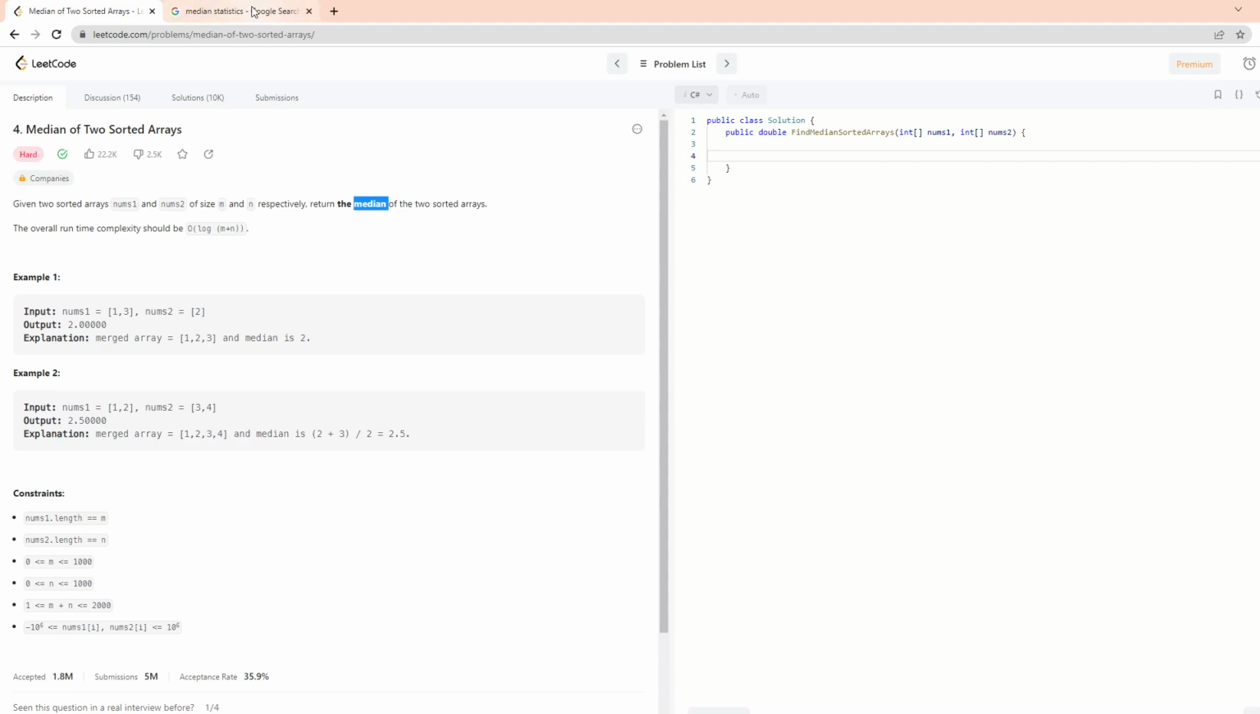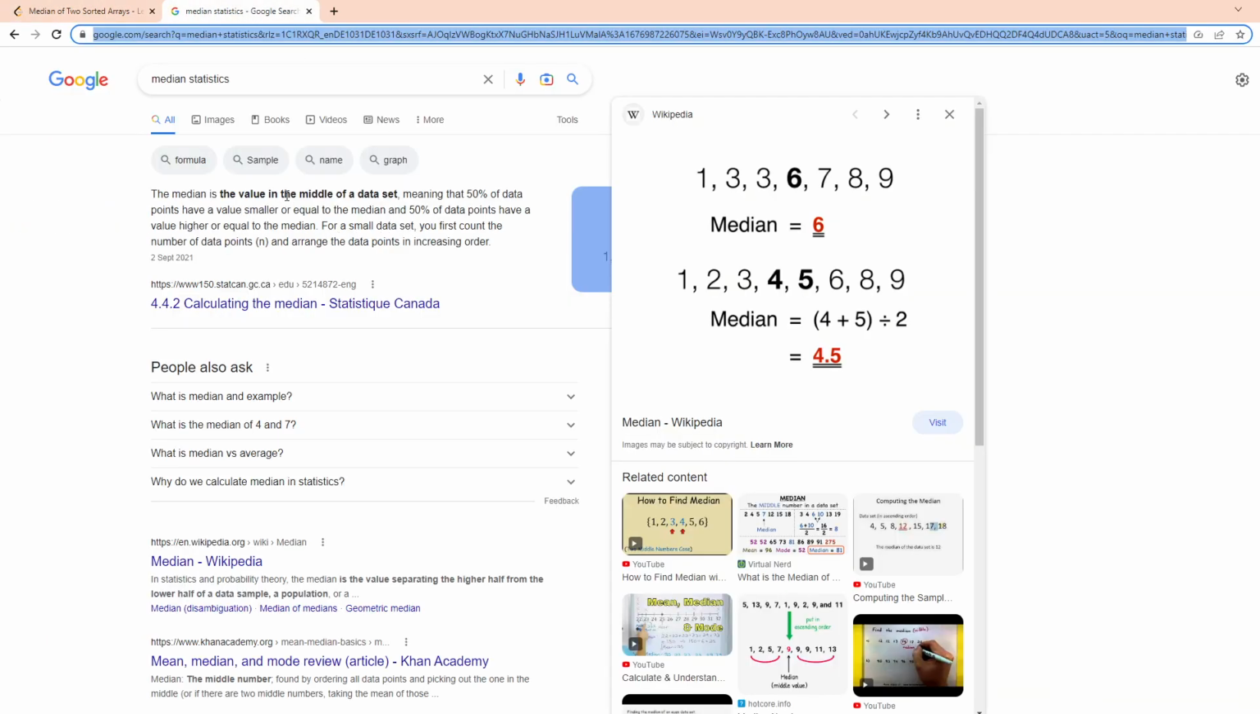From a statistics point of view, a median is the value in the middle of a data set. So basically 50% of the data is less than the middle and the other 50% is greater. As you can see in this example, the median is 6. And then the other example, I actually just Googled it, okay?